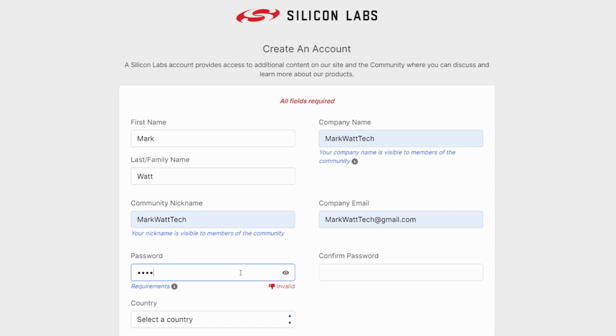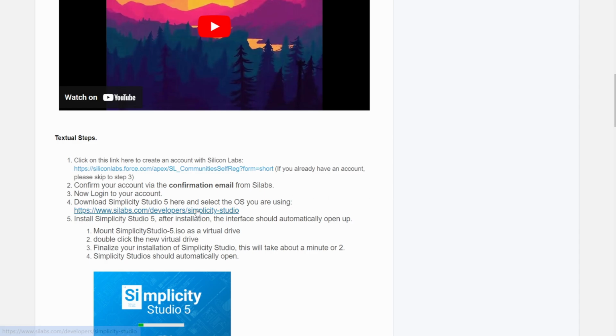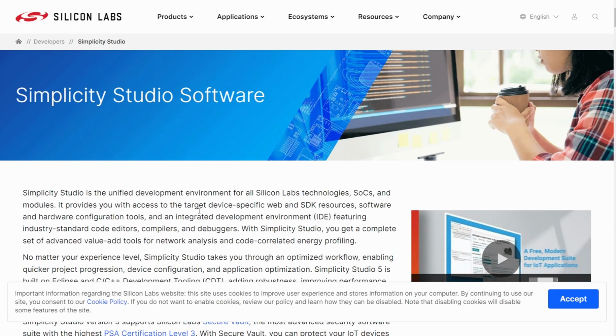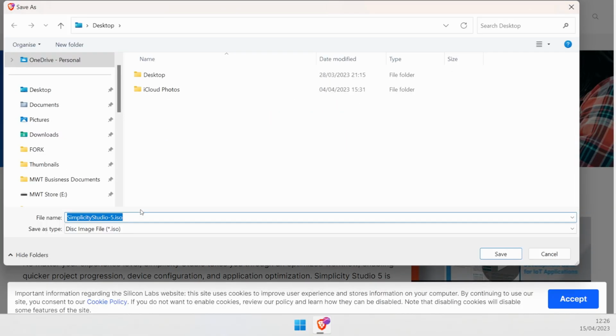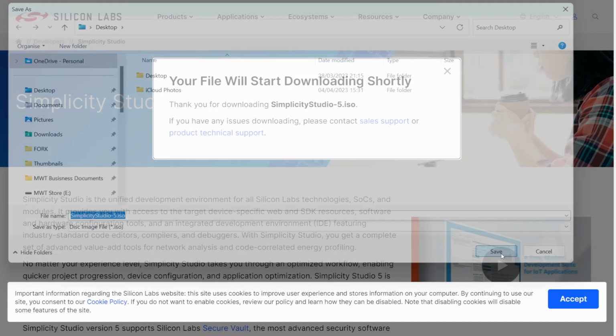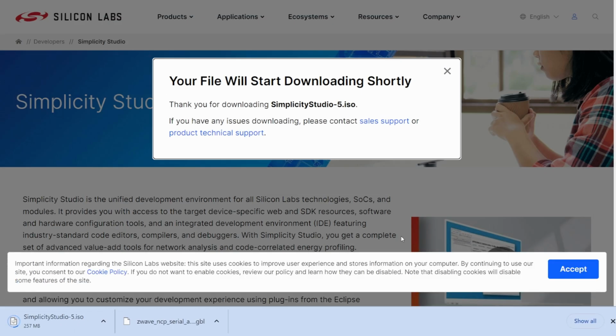Setting up the account just consists of you creating an account, registering your email, and then just confirming a link to actually approve your account. Now that we've got our Silicon Labs account created, we can move on to the next step, which is to download Simplicity Studio 5. As I'm making use of Windows, I'm going to use the Windows installer, but if you are making use of another platform, there are also installers available for those too.